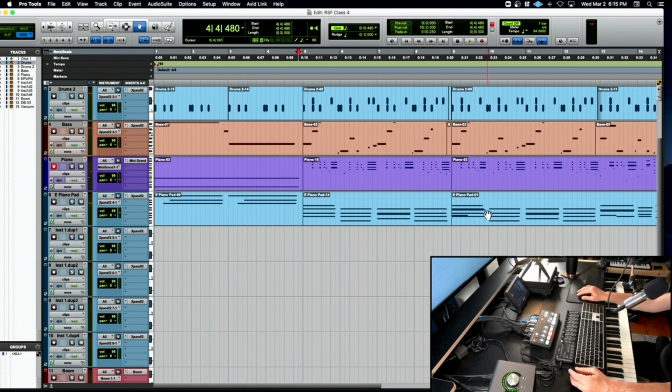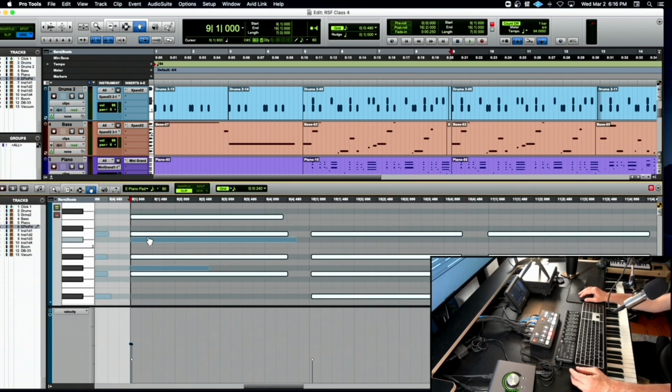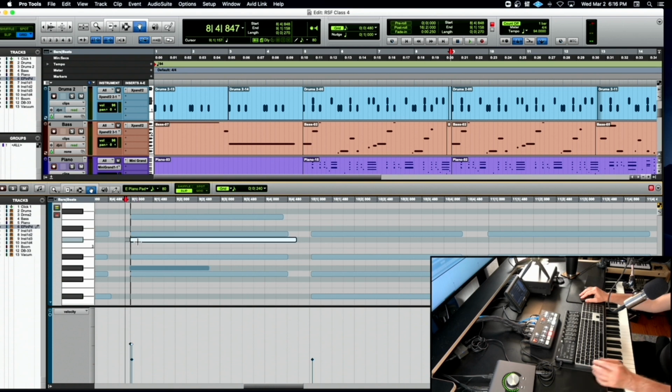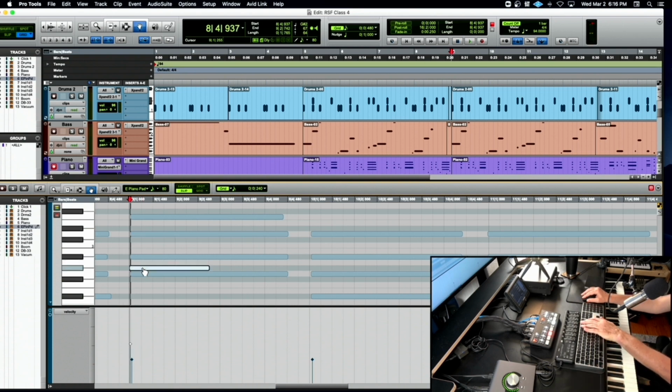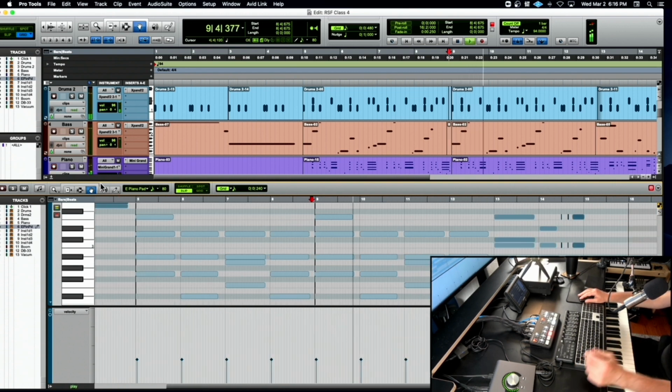Okay, so there was a little mistake there. Right here, you see that there's some stuff that got added because I didn't play that perfectly, so it didn't start right on the downbeat. So you just have to clean that up. No big deal.